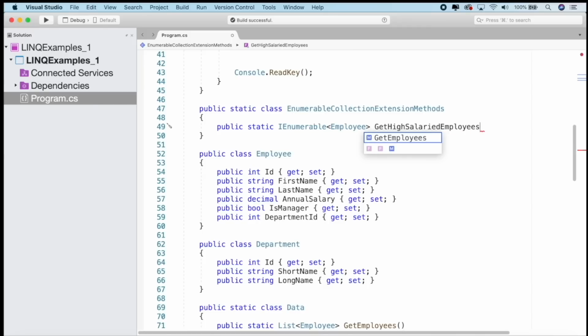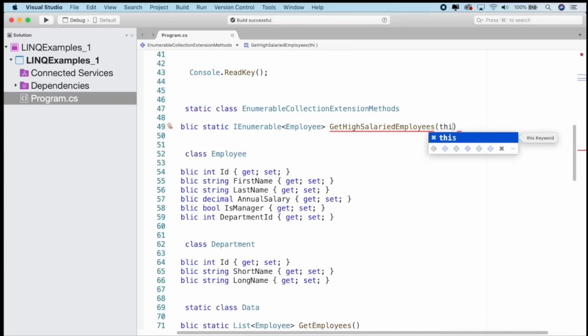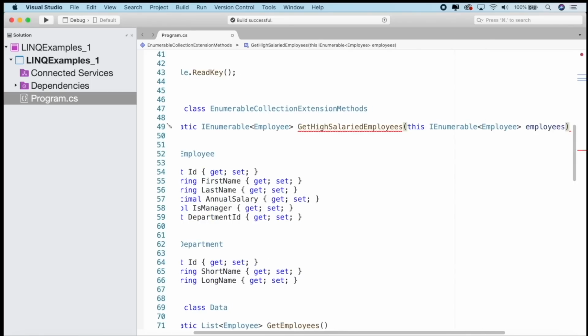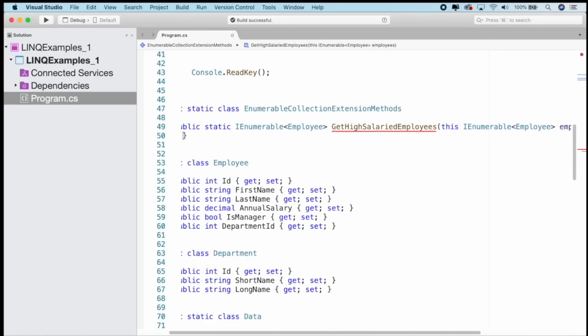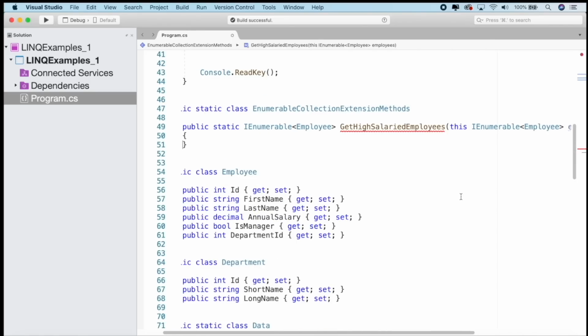We discussed extension methods in the previous video for this video series. For more information on extension methods, please access a link to this video. As discussed, a link to this video is available below in the description. So let's implement the code for the GetHighSalariedEmployees extension method, like this.